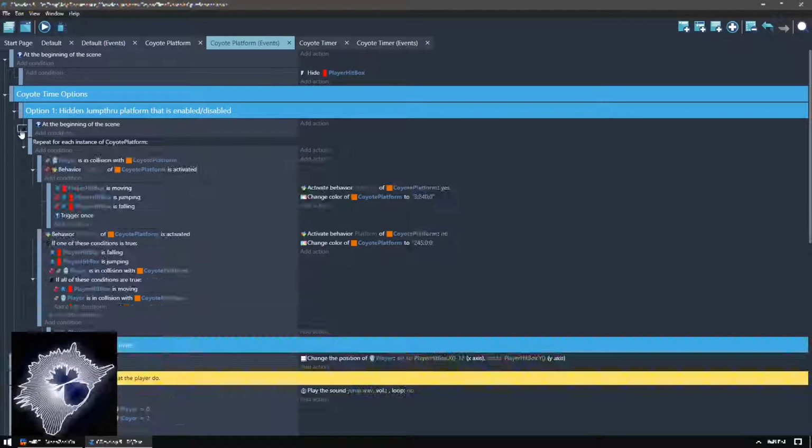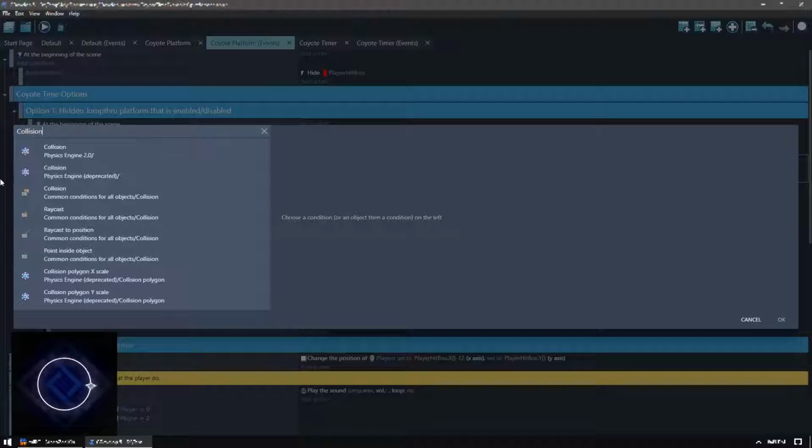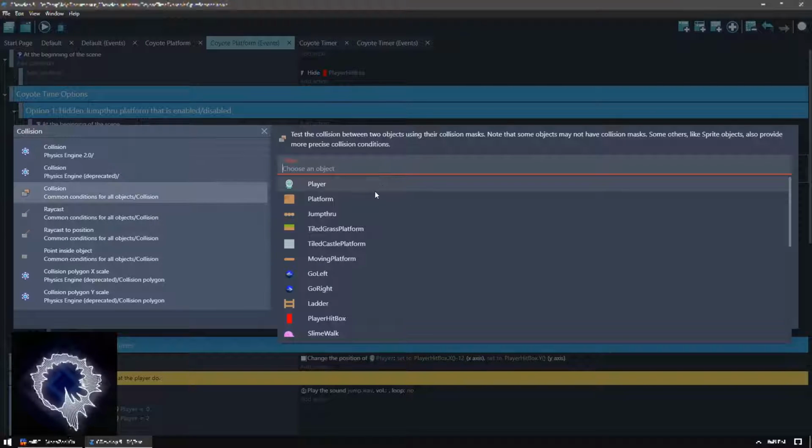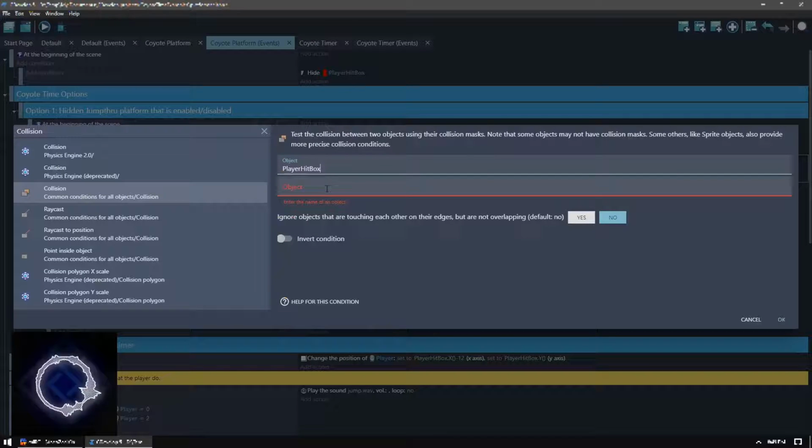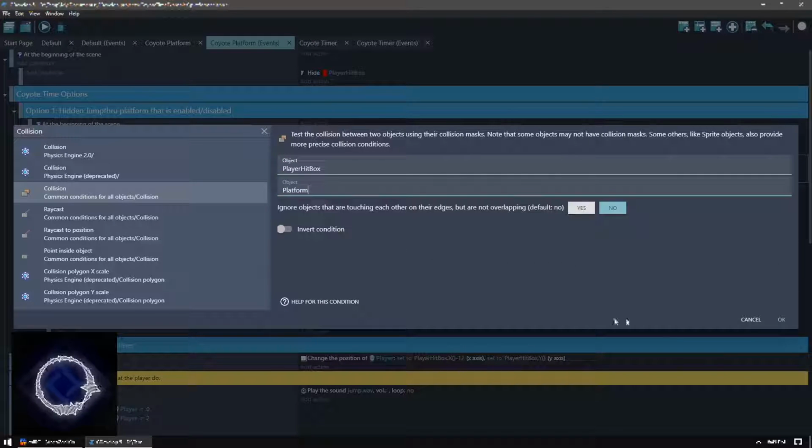All right, so that's all the beginning of the scene. That's what we would consider the initialization. Now, the actual behavior of the Coyote platform. For each Coyote platform, which again was one of those for eaches that we showed you earlier, we're going to go ahead and add collision, which again, we would just click on here and say collision. And then you can select your object. You will see on these examples, I'm using player in the Coyote platform. That's just how I set it up at that time. You could select platform or the player hitbox object and then select the platform. In this instance, you want to make sure this setting is set to no because we don't want to be inside the Coyote platform. We want it to be touching it.